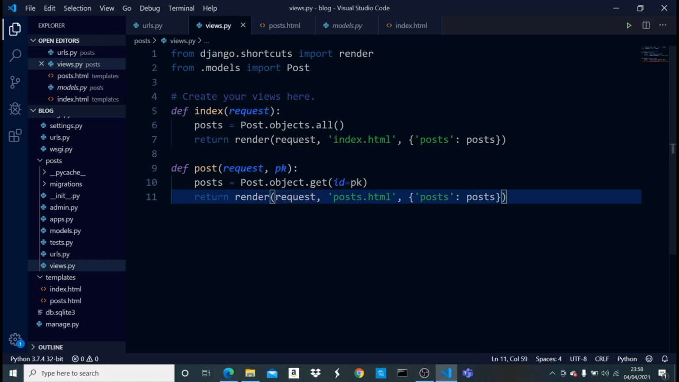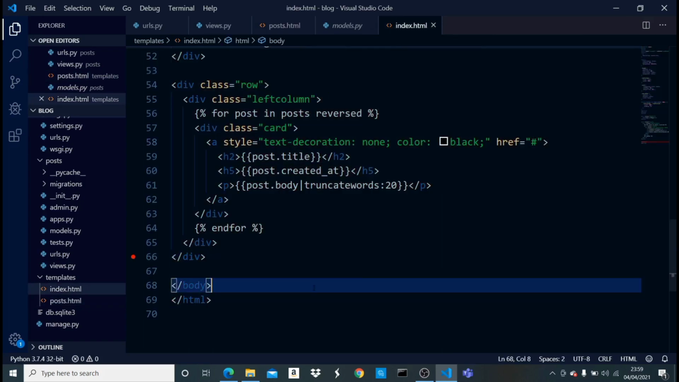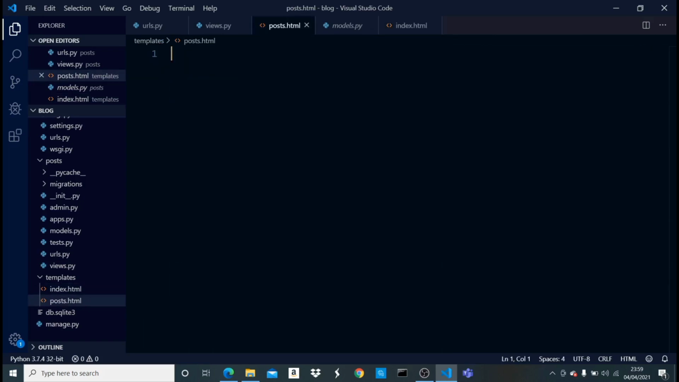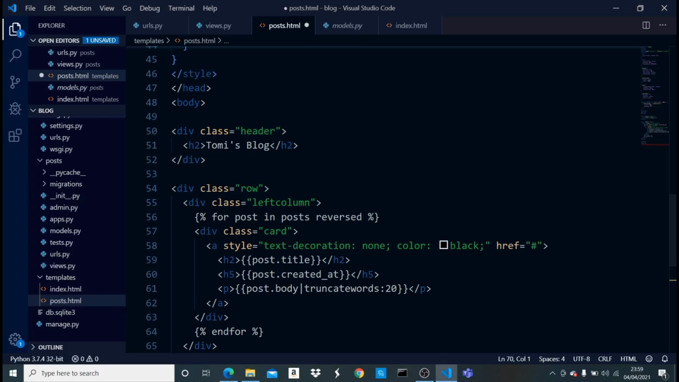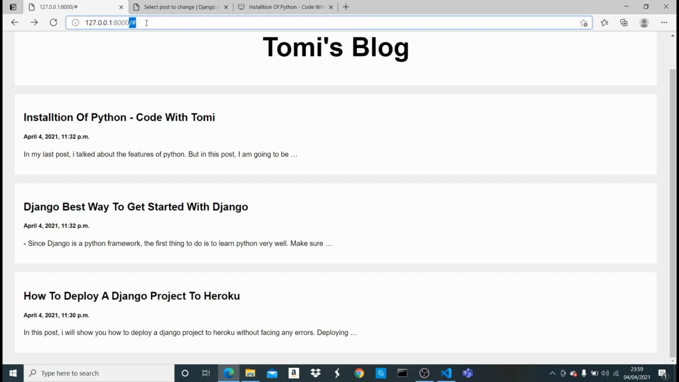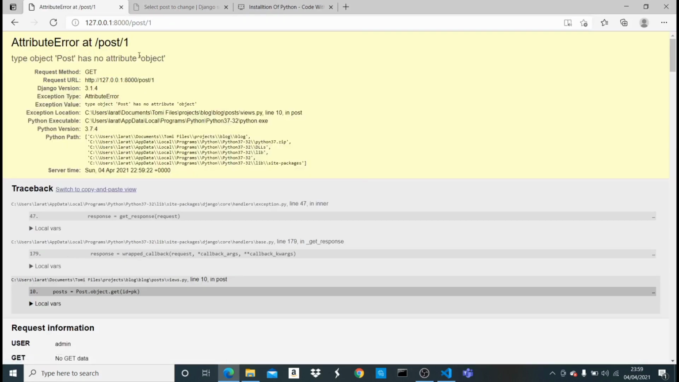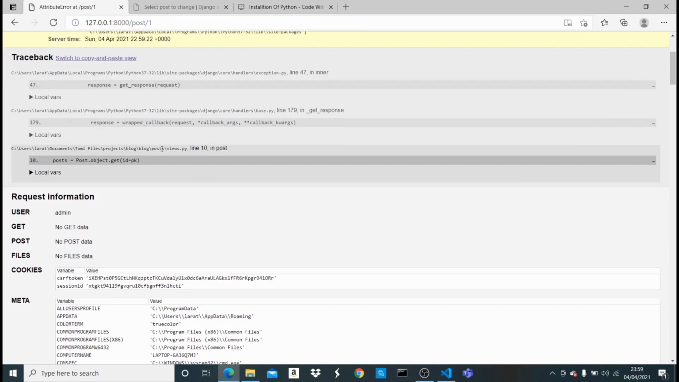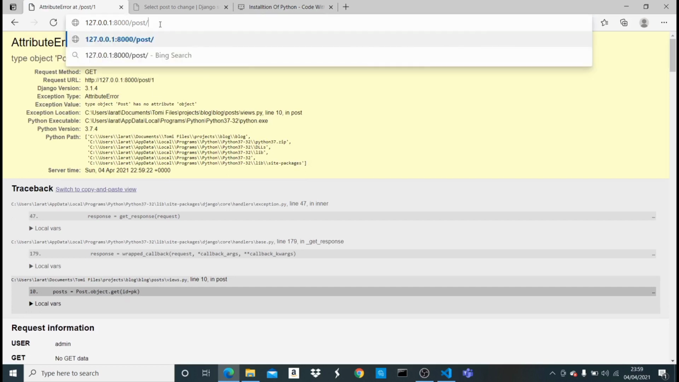So just the way we did index.html, we can go there now and access that post. So right here, let's just copy the index.html code and use it. So let's paste. It's still Tomi's blog, but let's go to /post. Okay, so we need to add something. Let's say /1. Okay, so it doesn't have an ID of 1, 0.